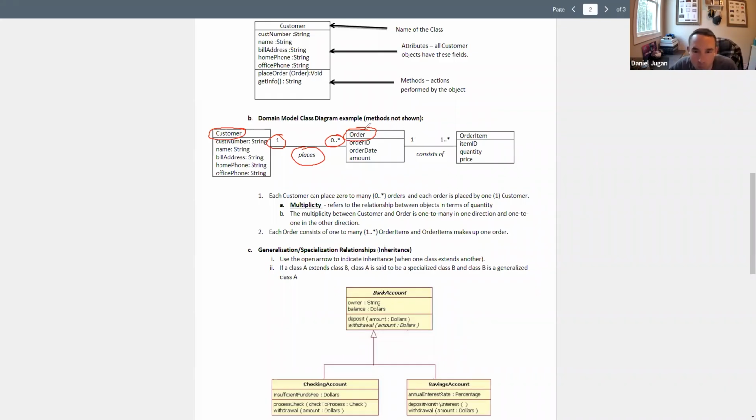Continuing that, we have one order consists of one or more order types, and one or more order items. One or more order items are consisted of one order.